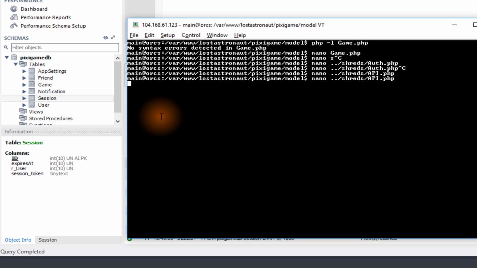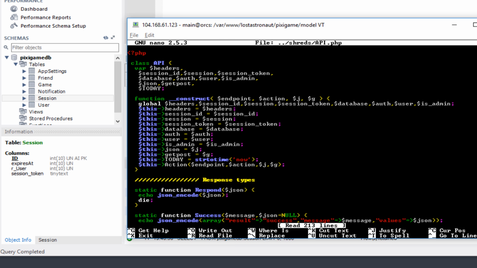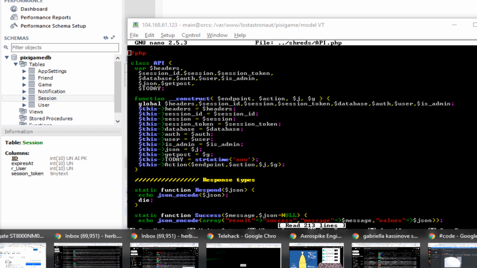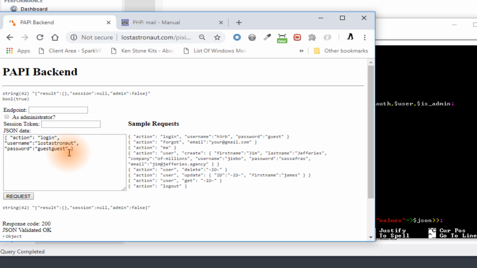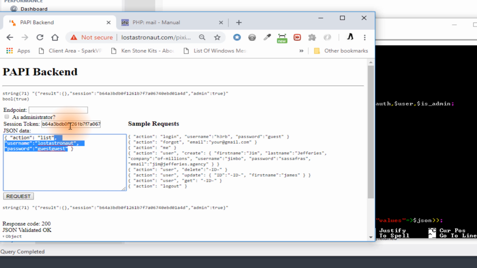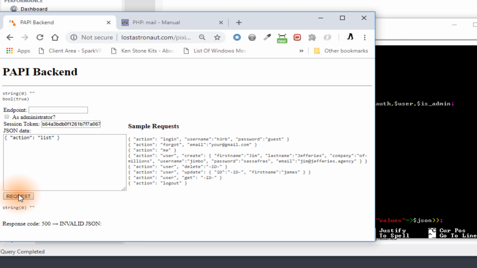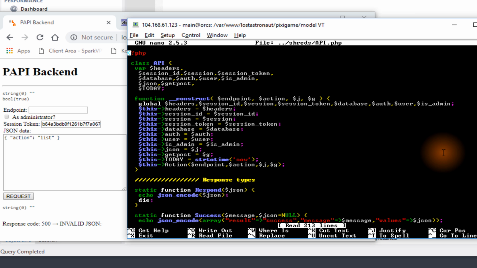So we've made these changes. I'll just leave them there, and then we'll bring the backend back, and we'll request again. And there it is. Okay. Now we want to do the action of list, and there's no parameters. So invalid JSON. Why is that? It's an empty string.